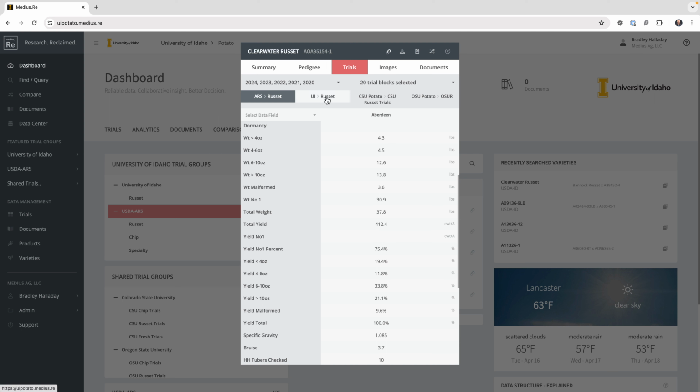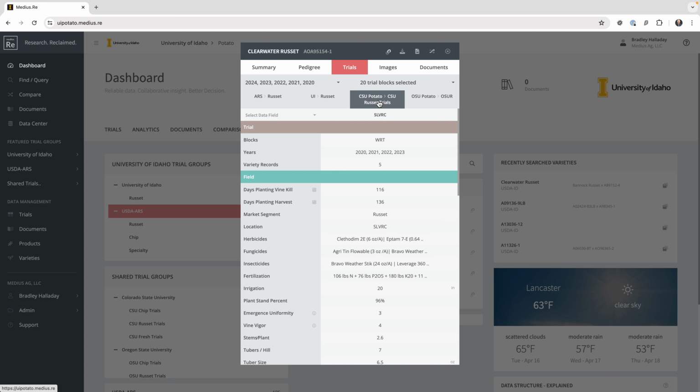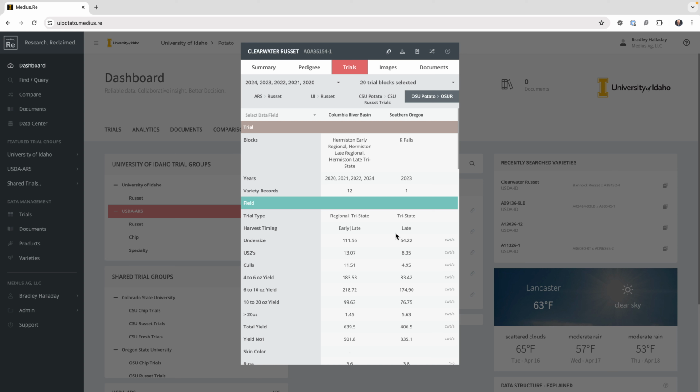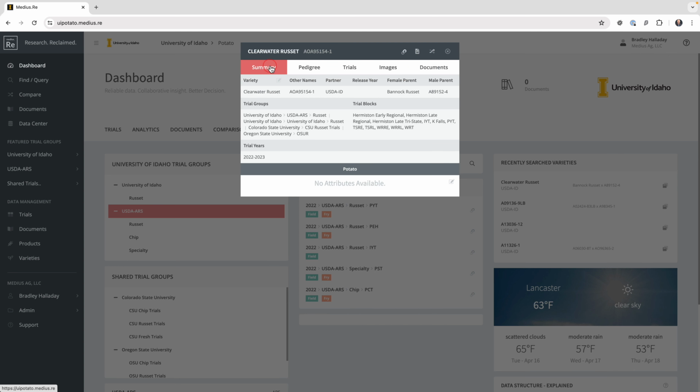But then you can also see that this variety was trialed at the University of Idaho, and you can see that data. You also see Colorado State has data available for this particular variety, as well as Oregon State. So this is really handy to be able to find information about a variety across multiple programs without having to jump to each one of those programs to find all of that data for them. And then if there were any images or documents, much like with Potatoes USA, they would show up here, but we don't have any currently set up.